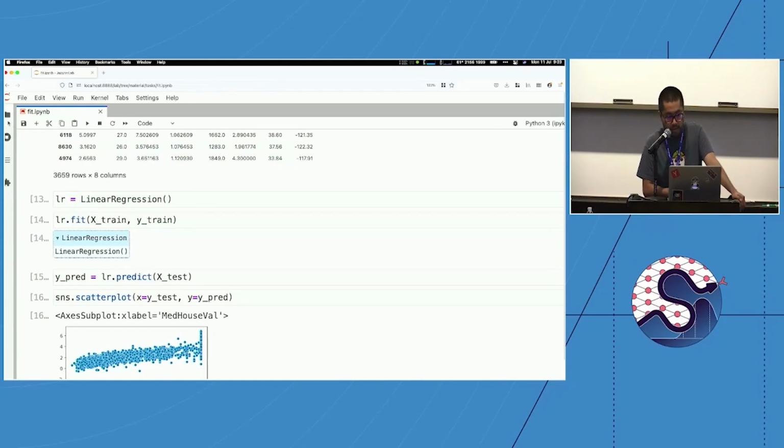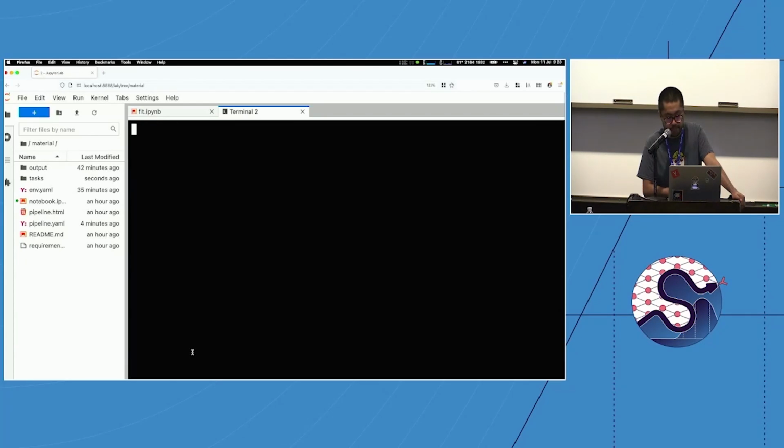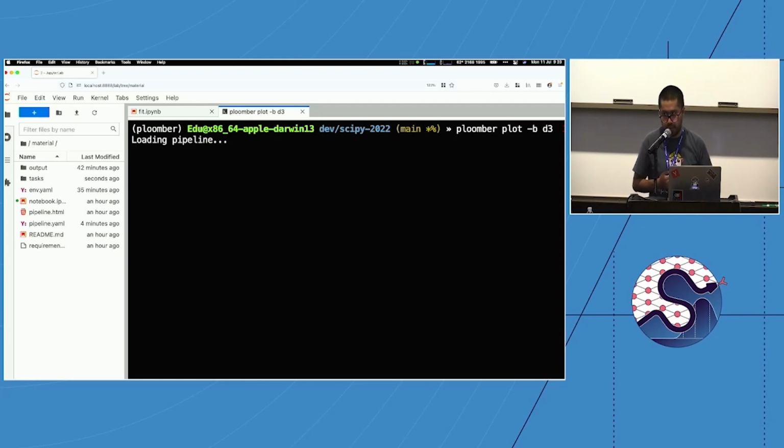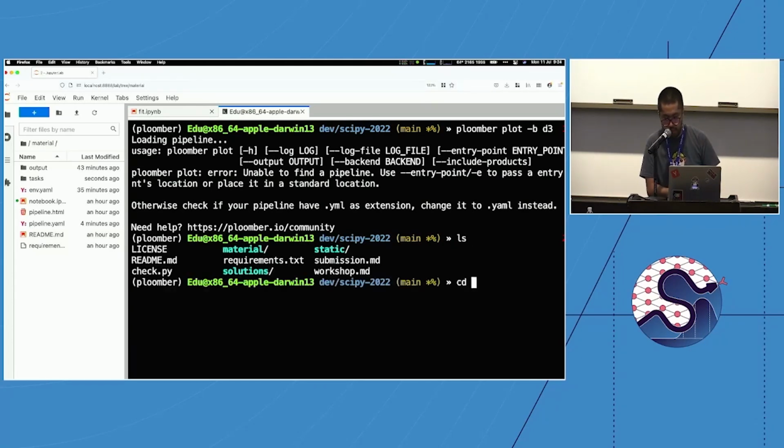Now let's see the diagram again. Let me open a new terminal. Ploomber plot. So we see the new diagram with the new task. I'm not in the right folder.